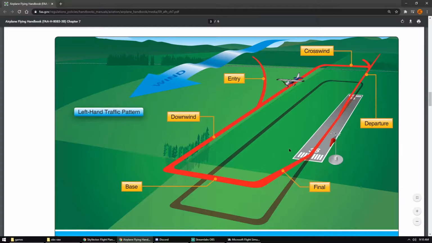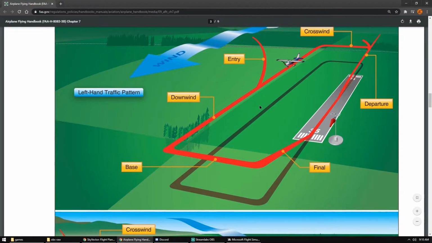So that will be a left-hand traffic pattern. We make left turns. The rectangle is on the left side of the runway you're going to take off from. Of course, if we're flying on the downwind, the runway will be on our left, right? So that is what that means. So we're making left turns. The rectangle is on the left, and on downwind the runway is on your left side.